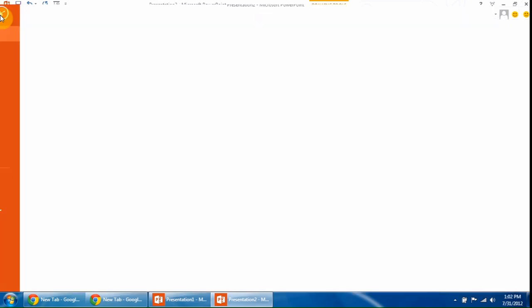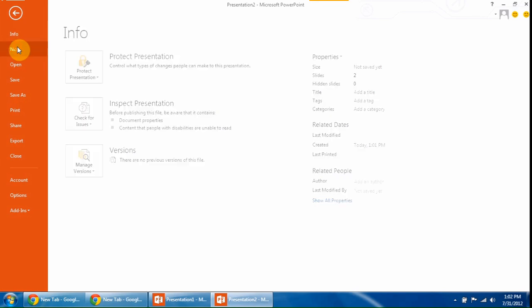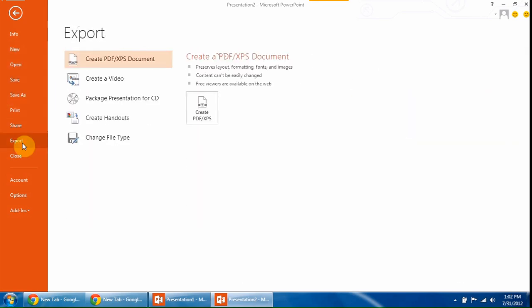If I go to File, I just want to see what there is that I haven't gone over. It's pretty much the same, protection features. Adding new templates, opening, everything else is the exact same. Now, exporting is pretty cool.